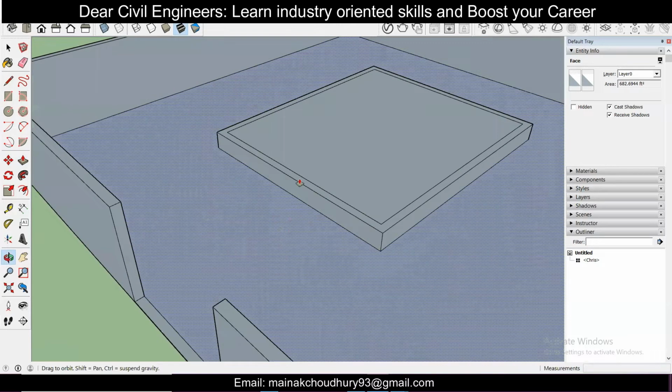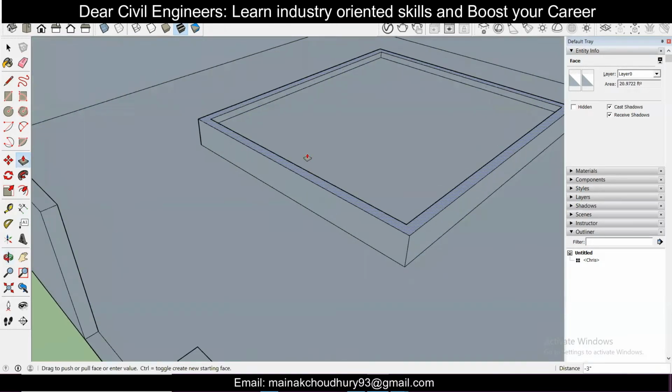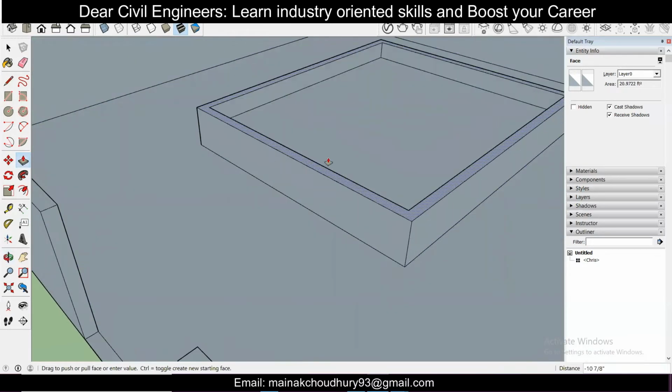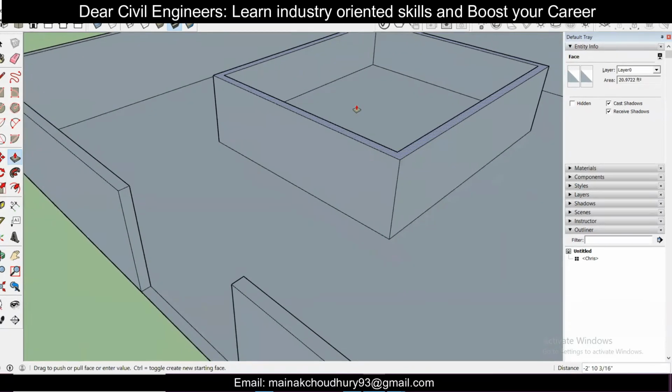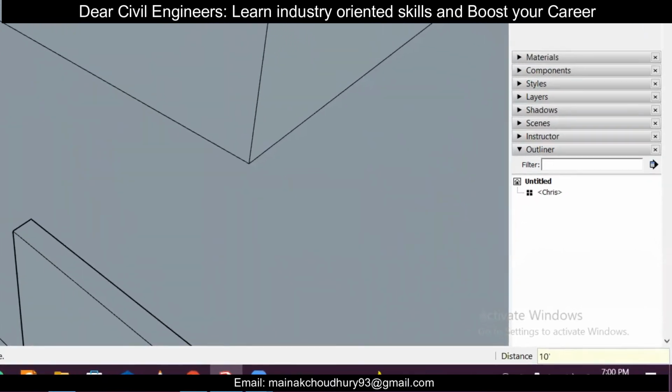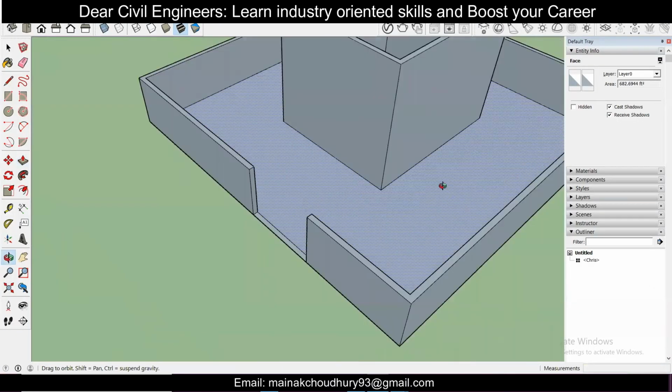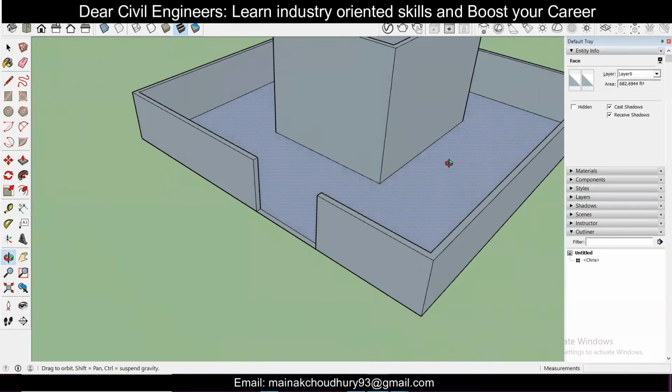And now let's provide the exterior wall height, and let's give it, let's say, 10 feet. That is up to the roof level. So the height of the roof is now 10 feet.